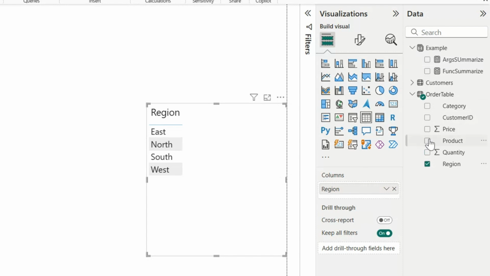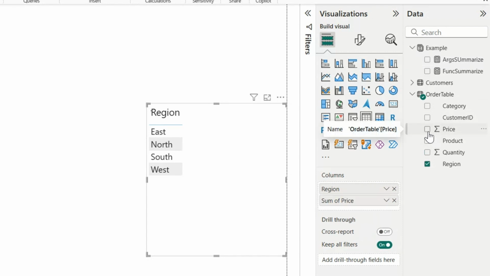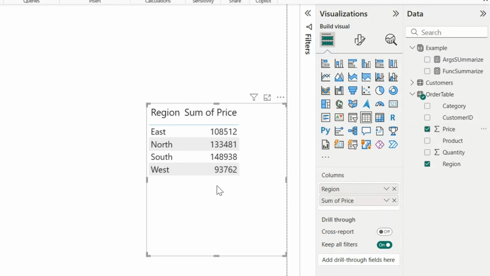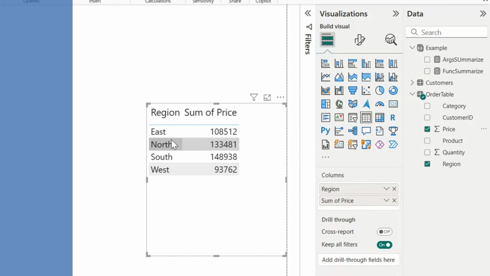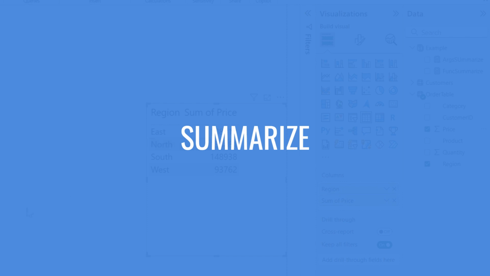Now, when I add the price column here, you can see it is getting aggregated. That is the sum of price for each region. So the price got aggregated for each region. Here we can assume this as SQL GROUP BY, right? This is what the SUMMARIZE function also does. So let us see how it works.